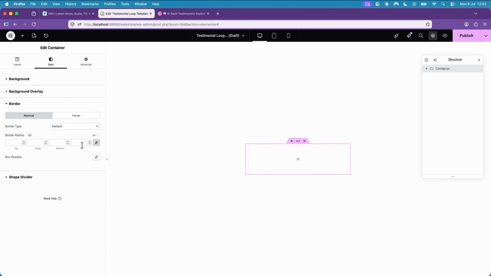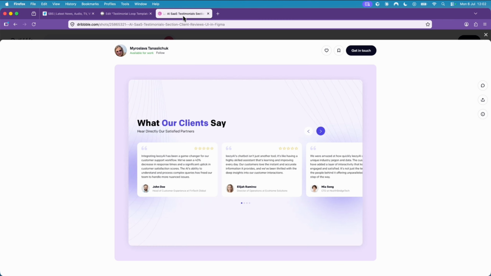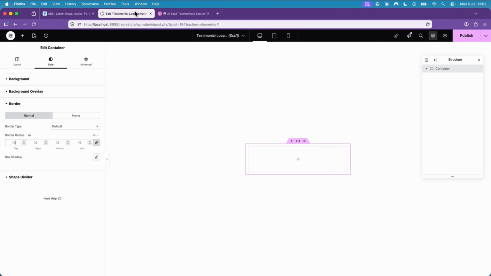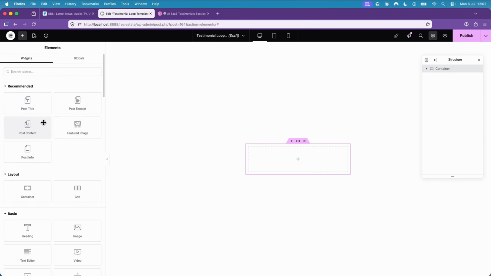Next, I'm going to set the border radius to around 10. I might choose to update this later. I'm just building off the top of my head based on the design. So I'm going to set this to 10 for now. And just for now, let's add a bit of content so that we can see what we are working with.